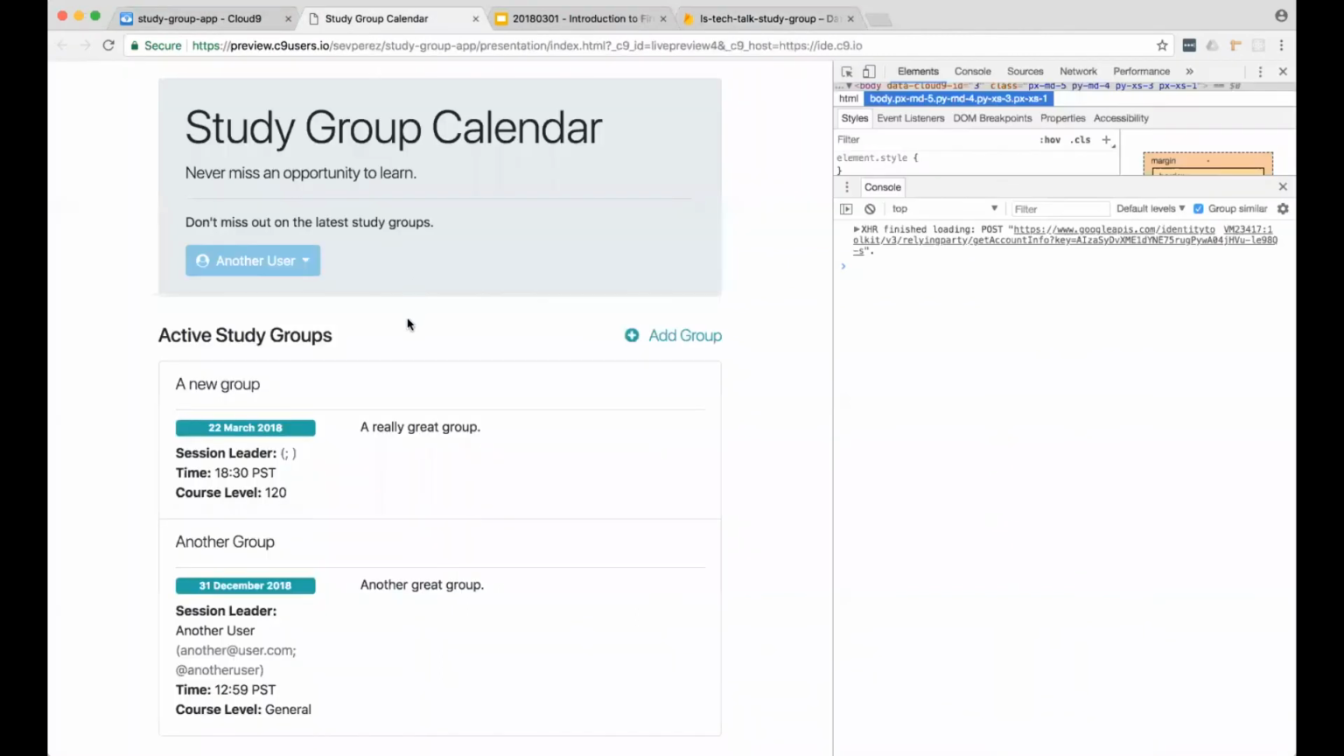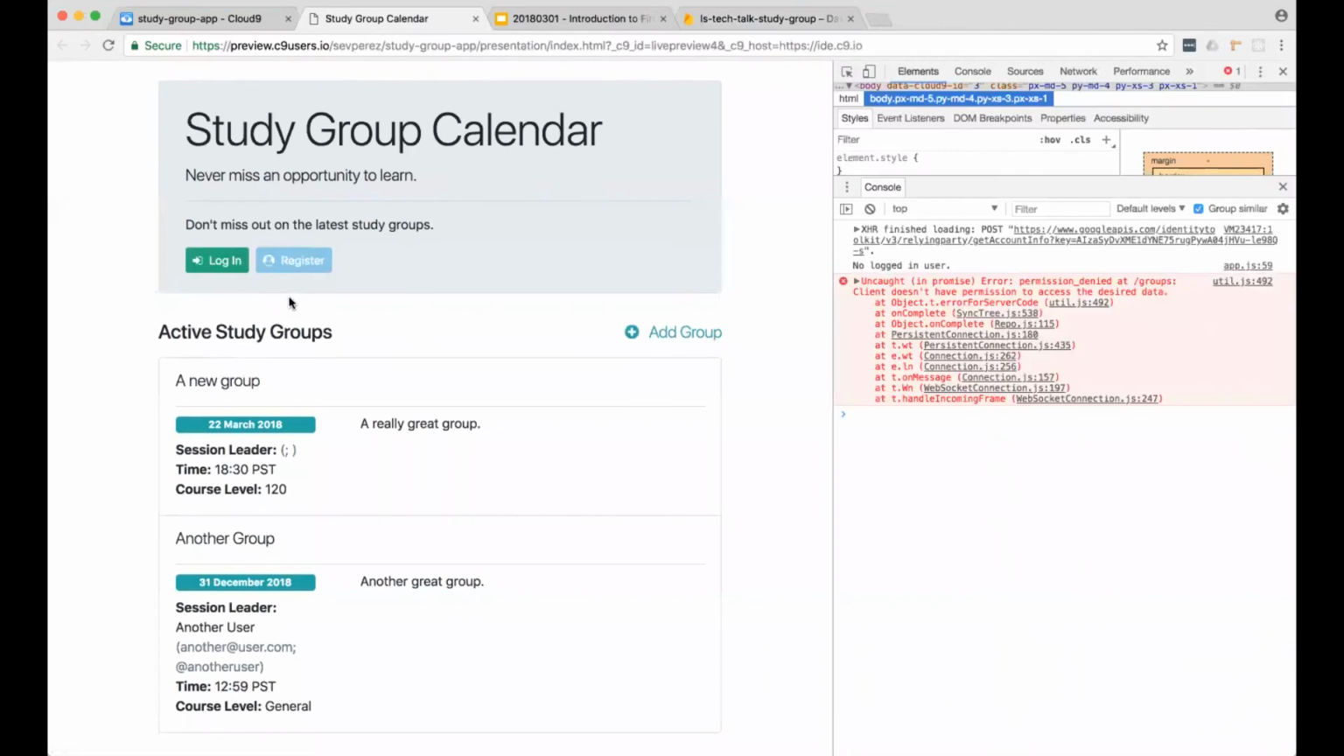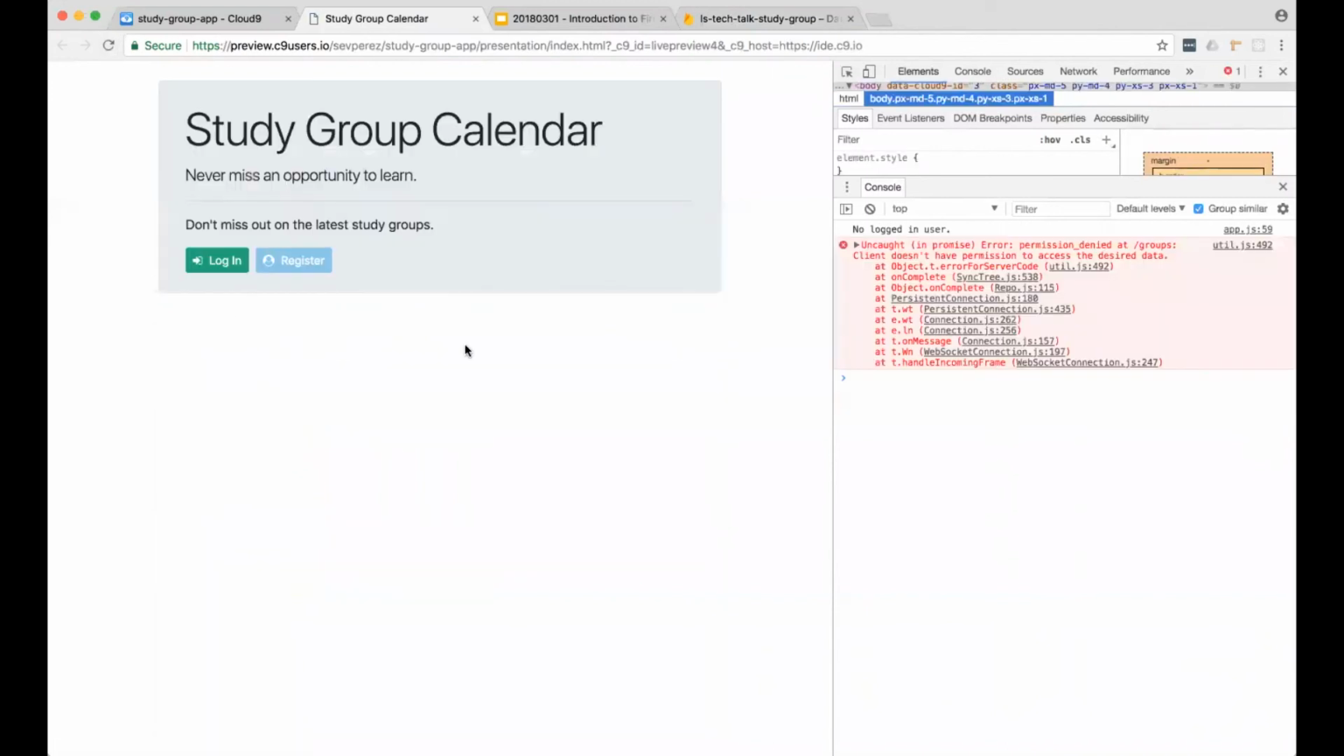I think we're pretty complete here, but there's one problem I want to show you, which is if we log out, we're now getting this error popped up on the console. And if we try and refresh, it doesn't have access to those groups anymore. And the problem here is that the way our permissions are set up in the database, it says that you can only read data if you're logged in. So nobody's logged in right now, so we can't read that data.